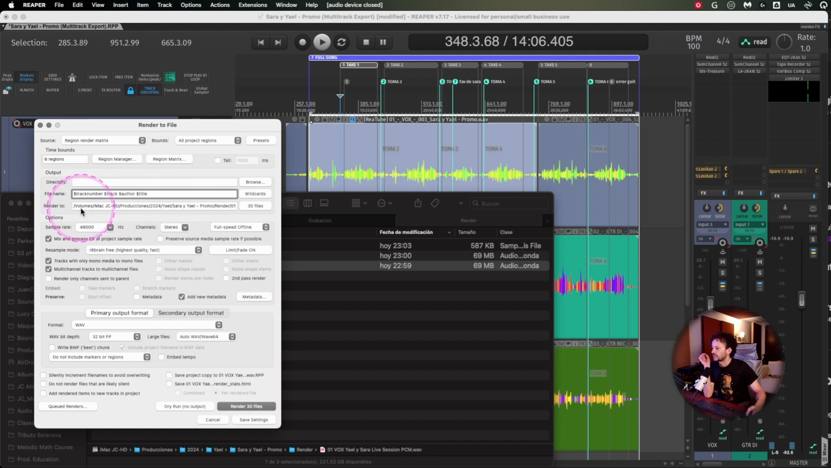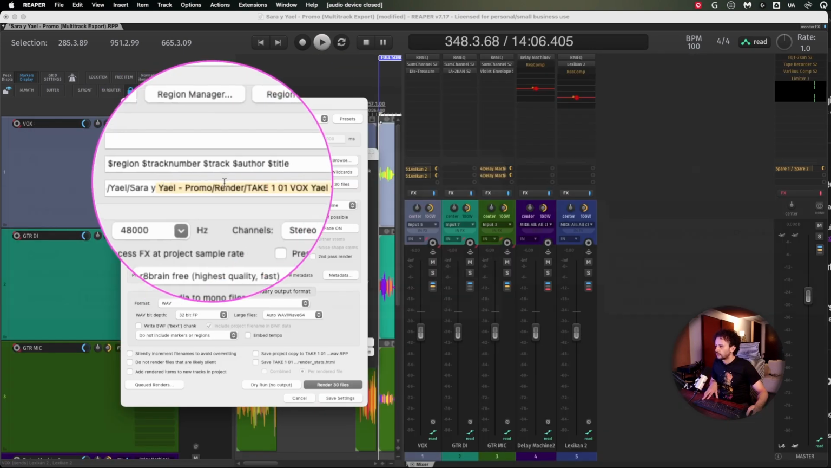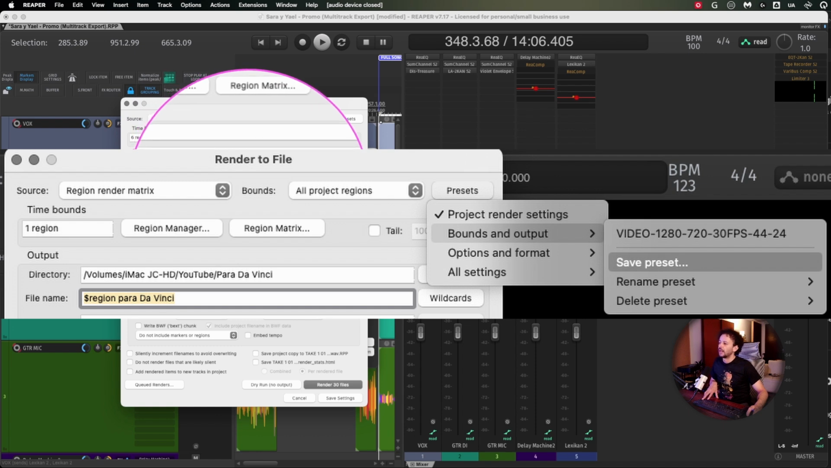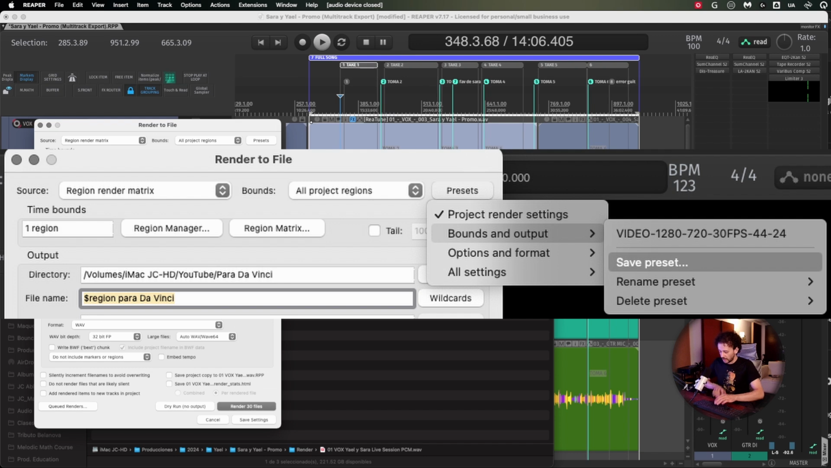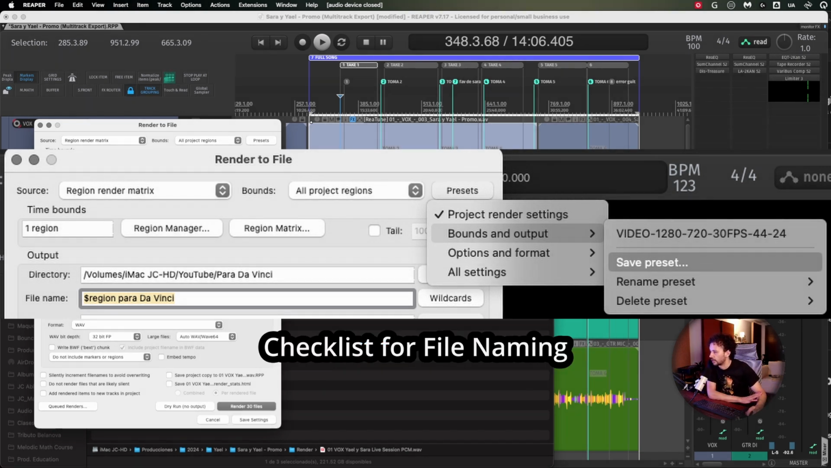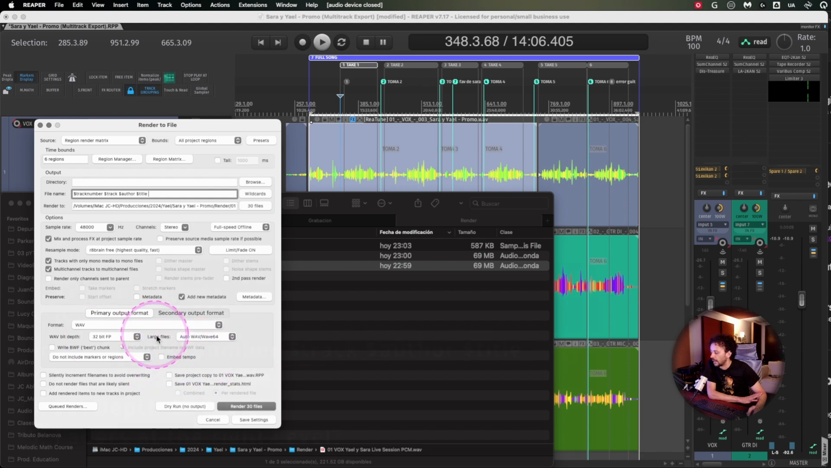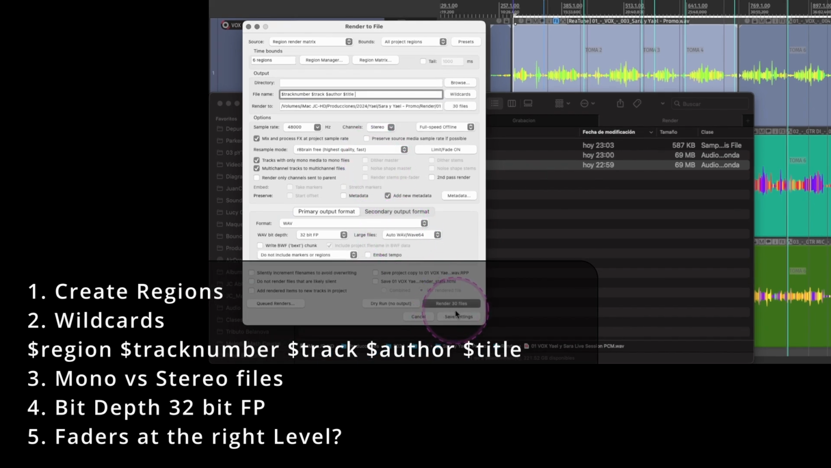Again, a small checklist is file name, track number, track, author, title. You can give some spaces, underscores, or whatever things you use. I will also add the wildcard region, because that will add take one, and then the track number and track name. I usually like to add the tempo as well, but since this is completely free, it's not attached to a click, so this doesn't need a tempo. If that was the case, you can include the tempo information here by embedding the tempo, and that's pretty much all you need.